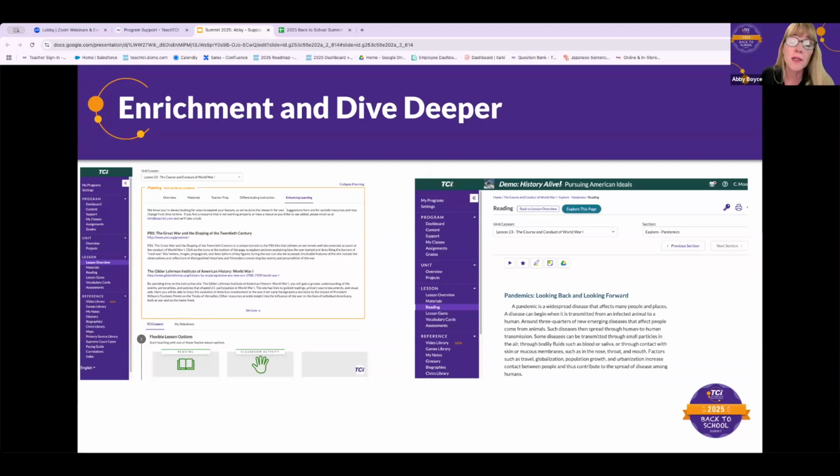And so also with the dive deeper, typically these are articles or primary source or secondary source documents that will also support them. And again, those things are already here on the platform. You don't have to go out and look for extra things that tie in with the lesson. We give you everything that you need right here.